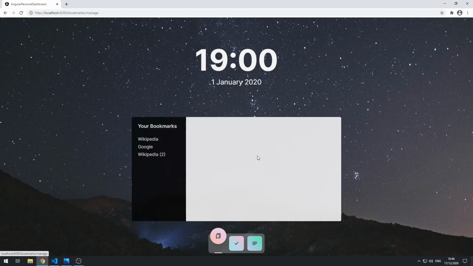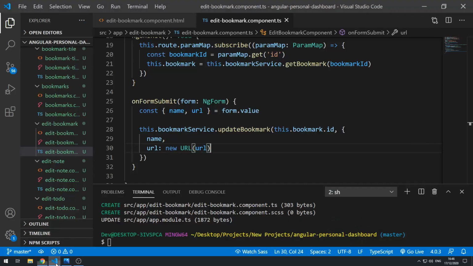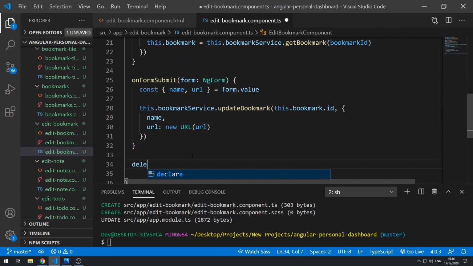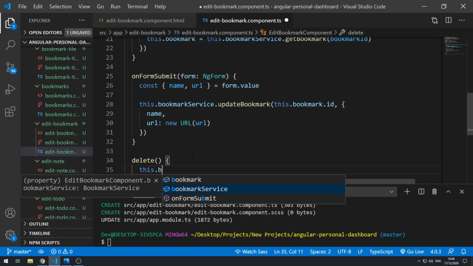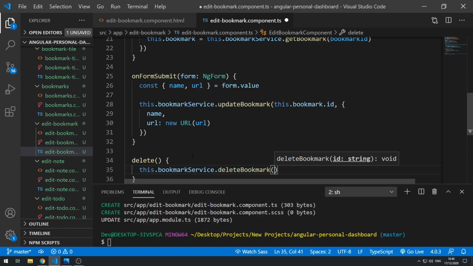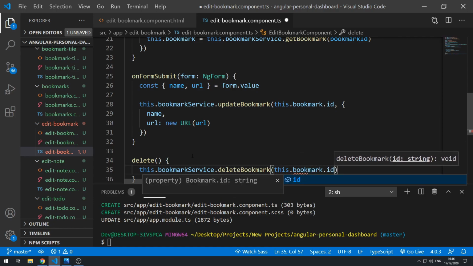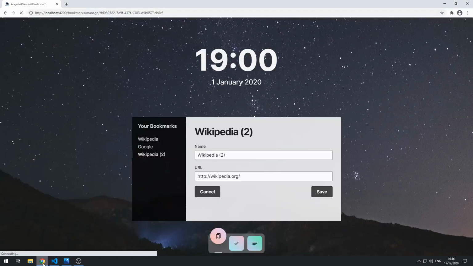All right, so now let's go here. And I guess the next thing we could do is create a delete button to delete bookmarks. So let's go to the edit bookmark component class, and quickly create a delete method. Here we can do this.bookmarkService.deleteBookmark and pass in this.bookmark.id. Okay.